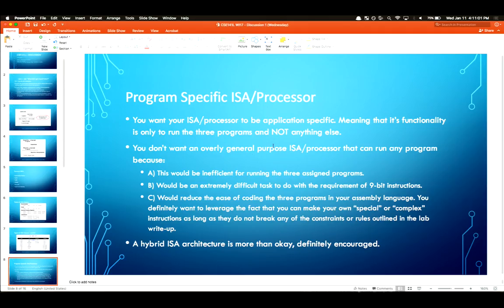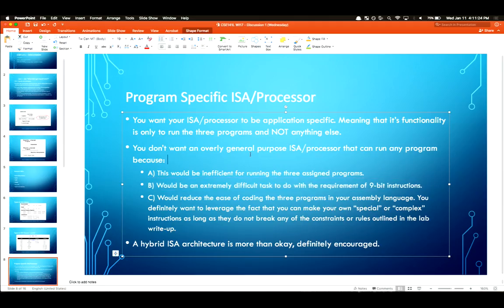You don't want an overly general-purpose ISA processor that can run any program because, 1, this would be really inefficient for the 3 programs that you're doing. You don't want to do something that's too slow or have a lot of instructions just to implement your 3 programs. Second one, I feel like this one is really important too, is that you only have 9 bits for your instruction. It'd be a really, really hard task to make a general purpose processor just using 9-bit instructions. You can only do so much, but you can do enough to do these 3 specific programs.